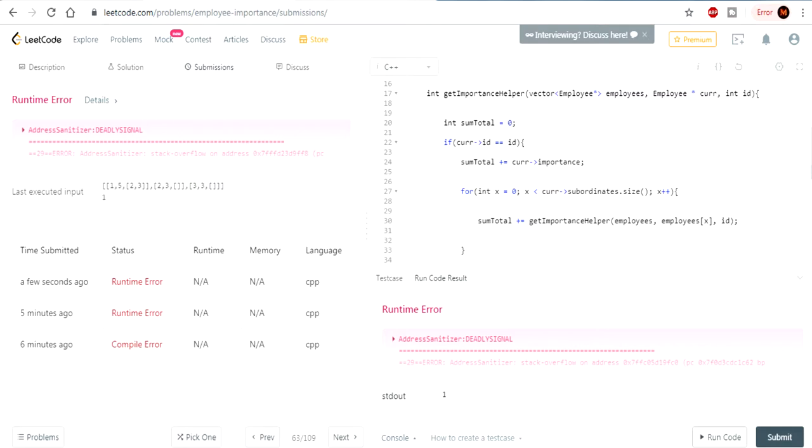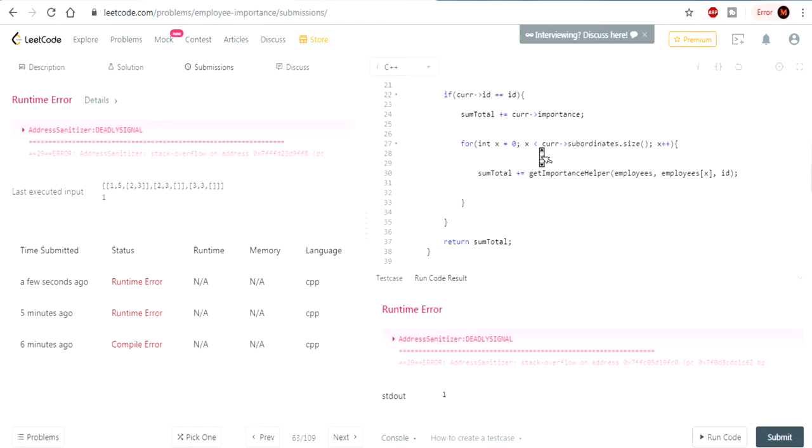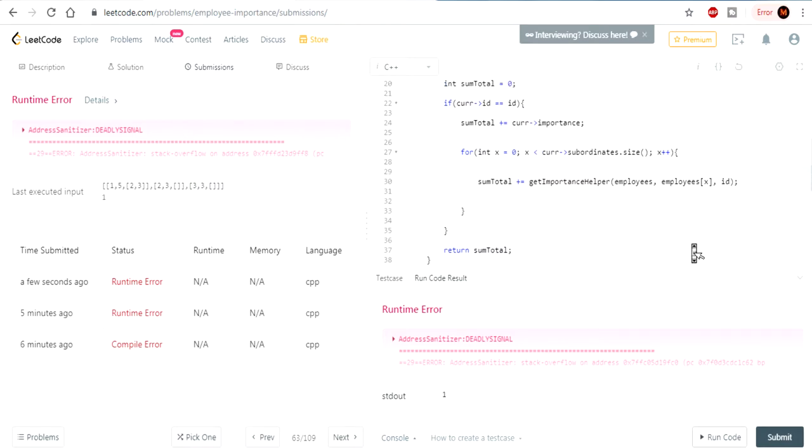So I'm going to pass in employees, which is a list again. Employees at X, which is going to be 2 and then 3, and the ID of 2 and 3. So it's going to come back up here and it's going to say, is 2 equal to 1? Just going to check if 2 is equal to 1. No, it's not. Then that's going to return 0. Okay, let's just keep going and see what happens. Return 0. It's going to come back down here.